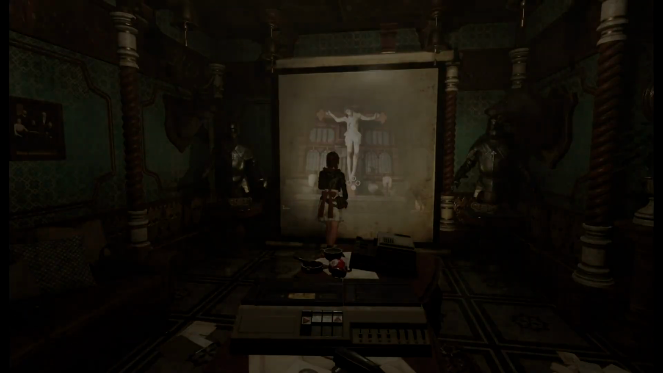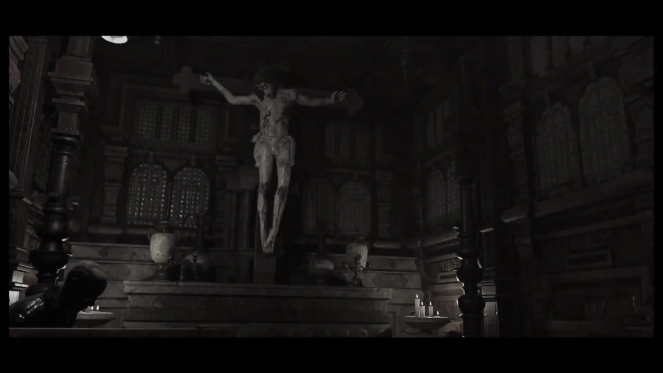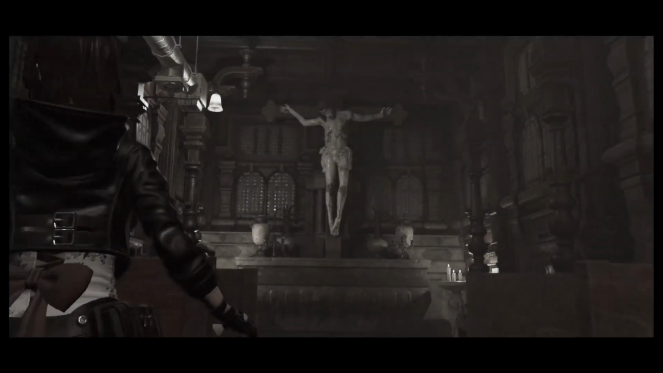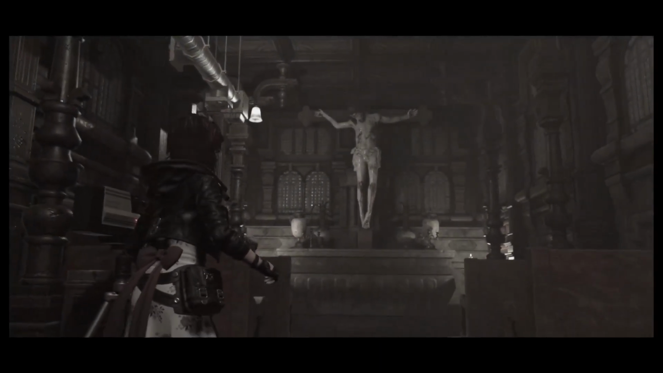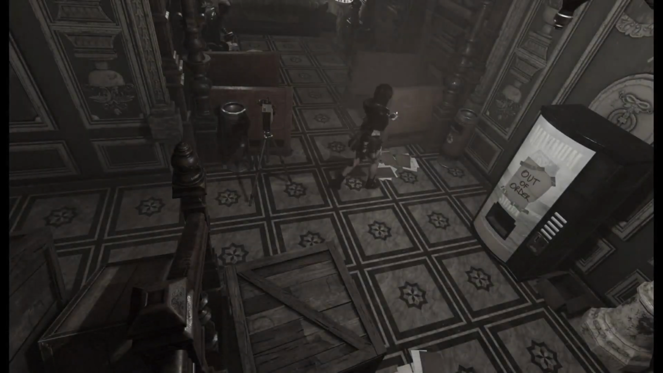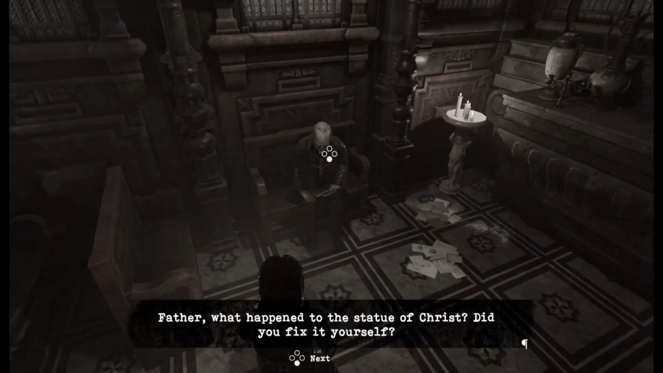Lay Chapel. Hello, Father. Thanks for letting me know that this area is safe. Even in the past, Father, what happened to the statue of Christ? Did you fix it yourself?